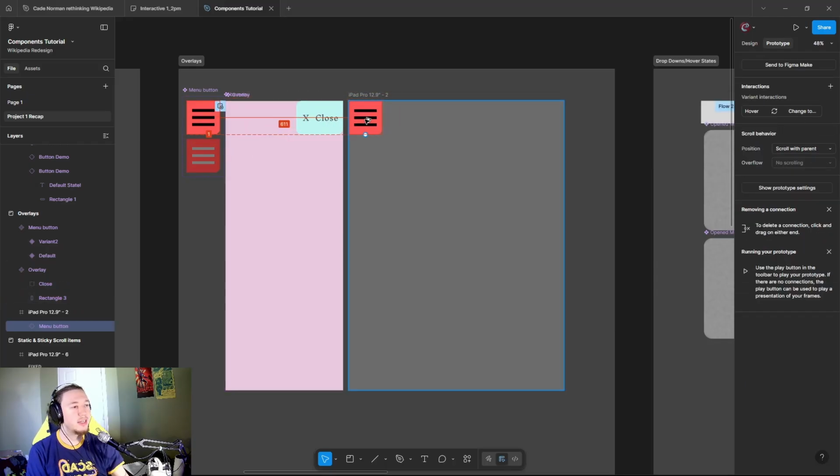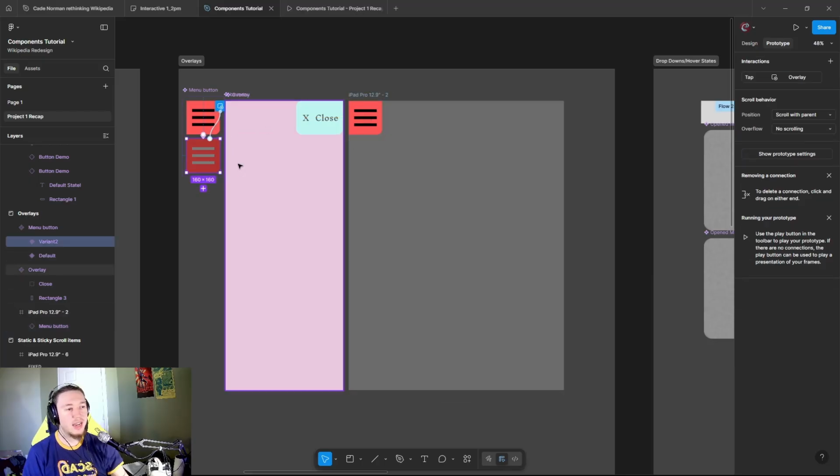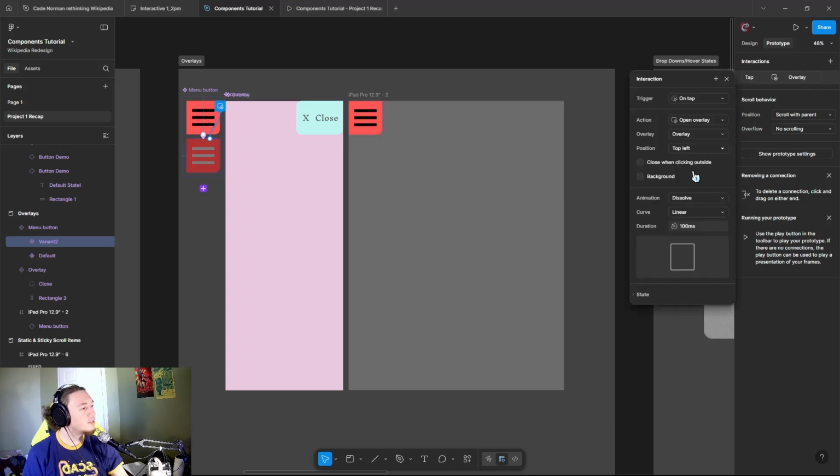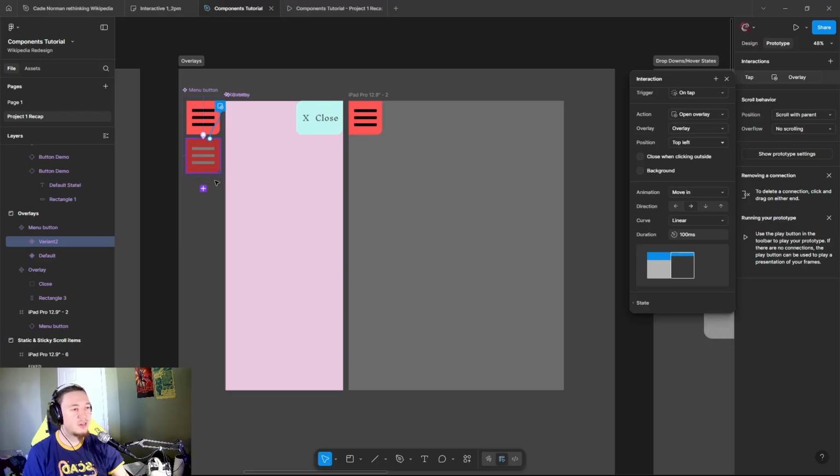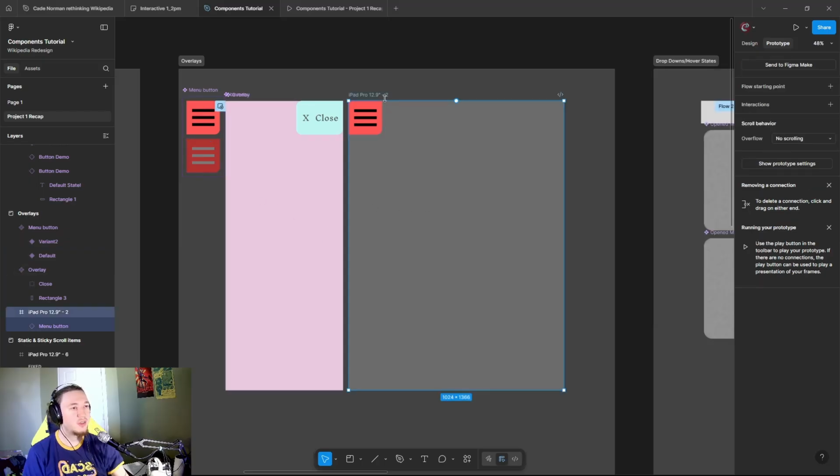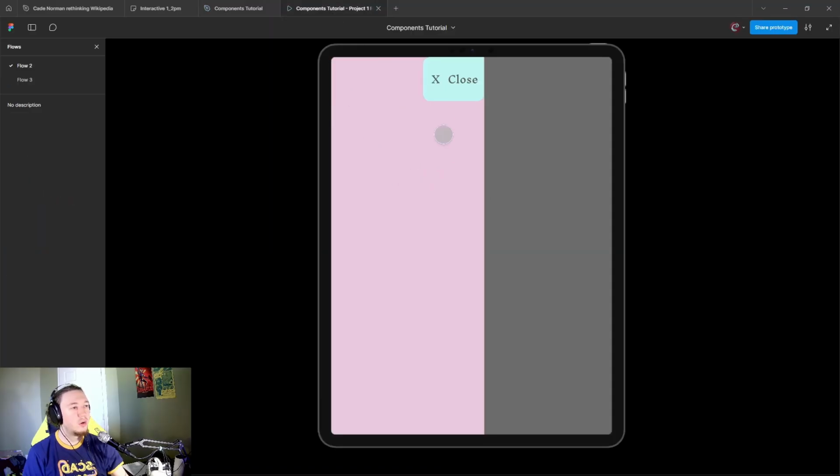So I'm going to place our menu button here. And the last thing that we want our overlay to do is, instead of dissolving in, we want it to move in from the left, so it feels like it's coming from the left side of the screen. And now we've got a perfect looking overlay.